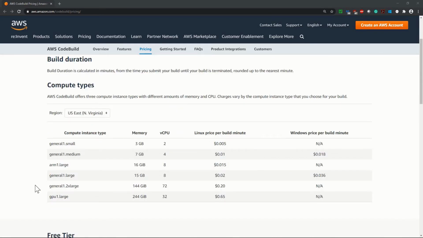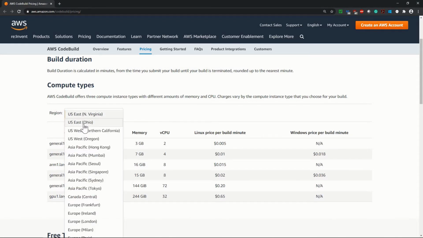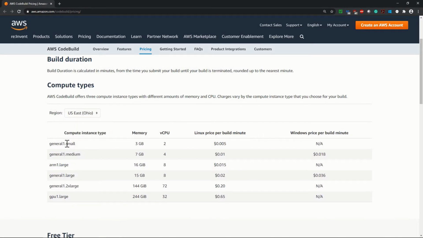As you see on Amazon website, the charges vary by the compute instance type that you choose for your build job. So as per the region, you check your compute instance type, and based on the type, memory, and virtual CPU, it has the pricing listed over here.